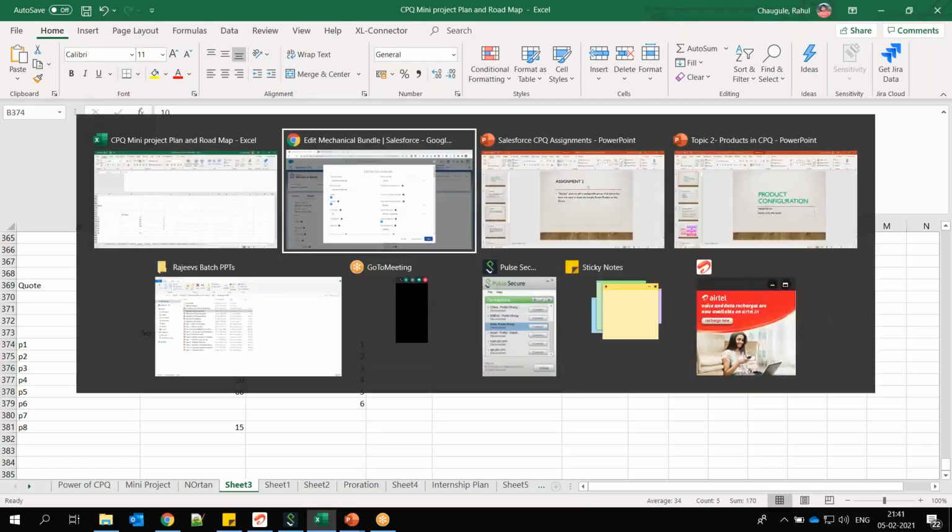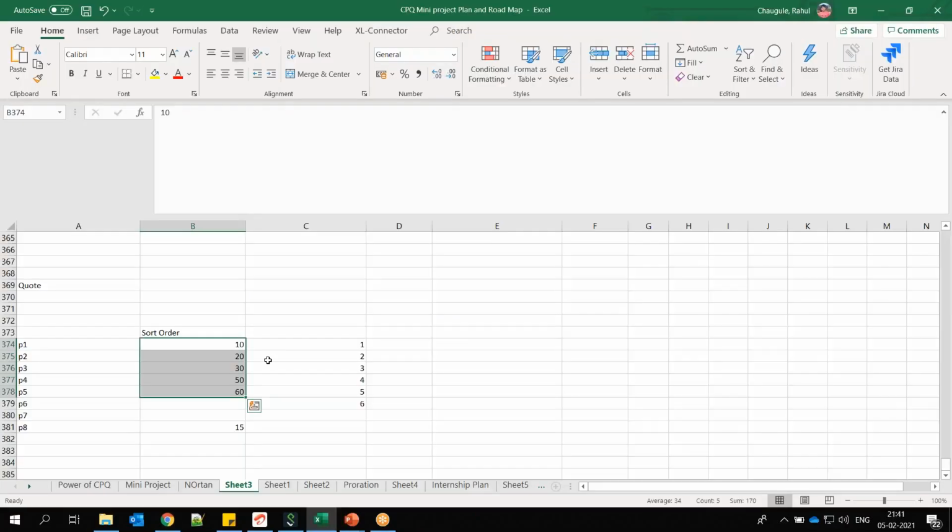So the numbers in between can be reused if some ad hoc requirement comes up. That is why you are asking to put some gap between the sorting order values. Yeah, this is what I feel actually. I'm not sure what Salesforce is saying, but this is what I feel.